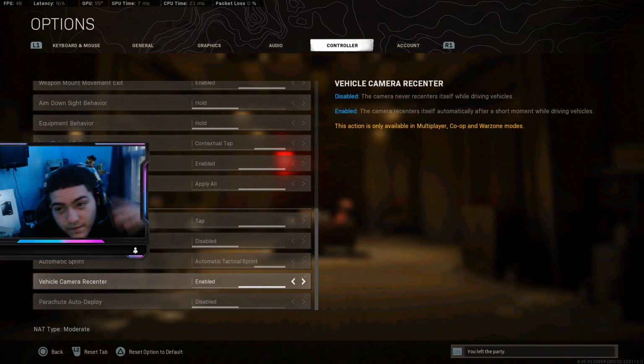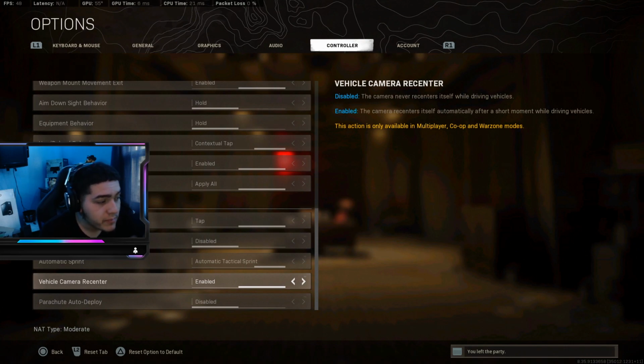Anyways, my slide behavior is tap, auto move forward disabled, automatic tac sprint is on. I just don't like the feeling of having to click down on my left joystick all of the time. It gets irritating, my thumb gets sore, so I just have automatic tac sprint, so all I gotta do is push my analog stick up and then it just does the rest for me. My vehicle camera recenter is enabled.